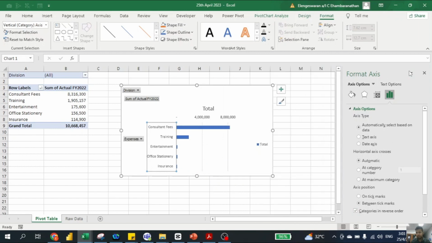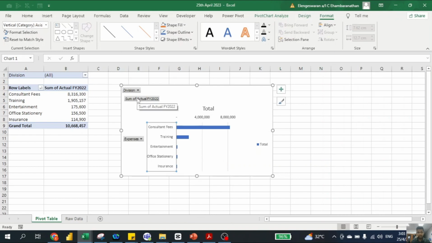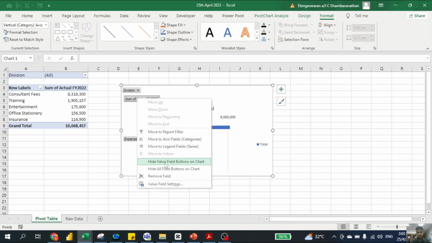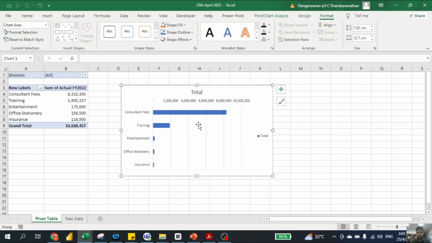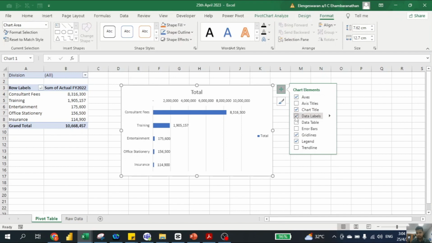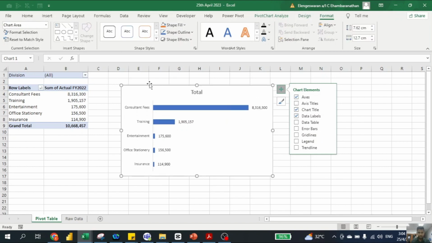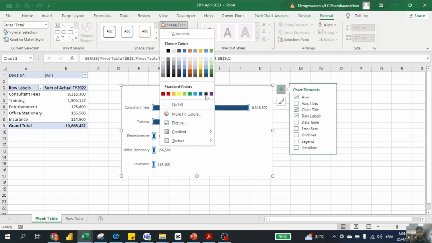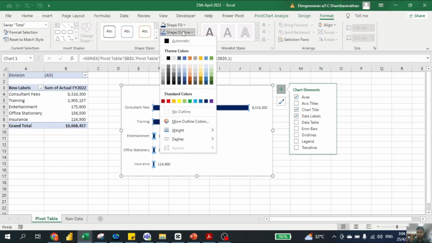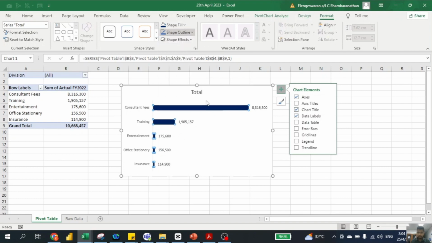So I just want to make some changes. Right click on the button, hide all field buttons on chart. So now it looks better. And then I just choose data label, remove the grid line, remove the legend, and there you go. Now this is your data, and maybe I'll just change the color to dark blue, and change the outline to dark blue as well.